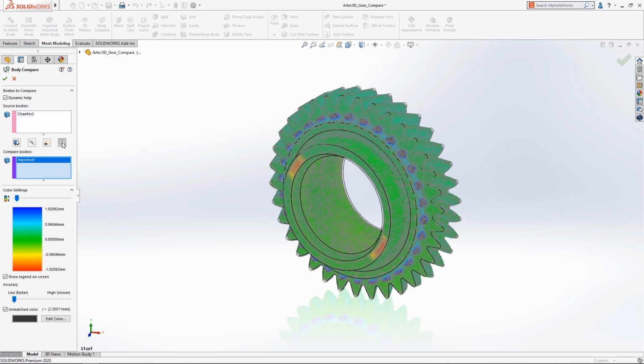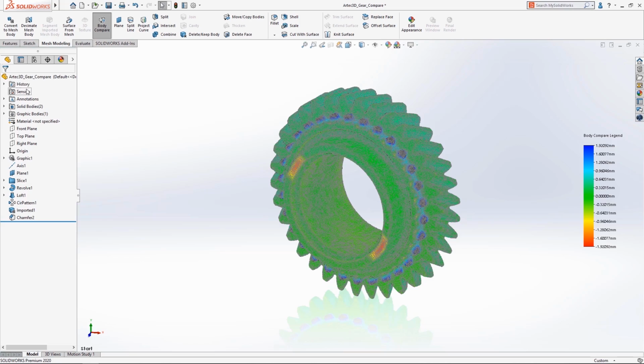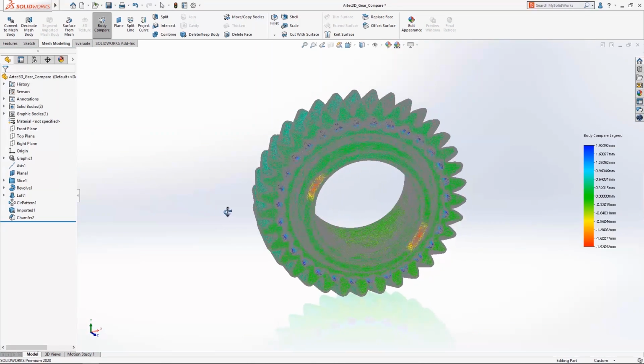With tools like Decimation and Body Compare, SOLIDWORKS 2020 makes working with complex mesh data effortless.